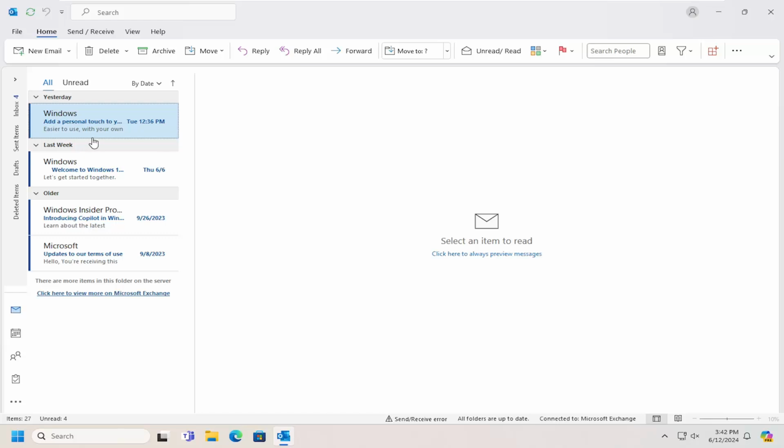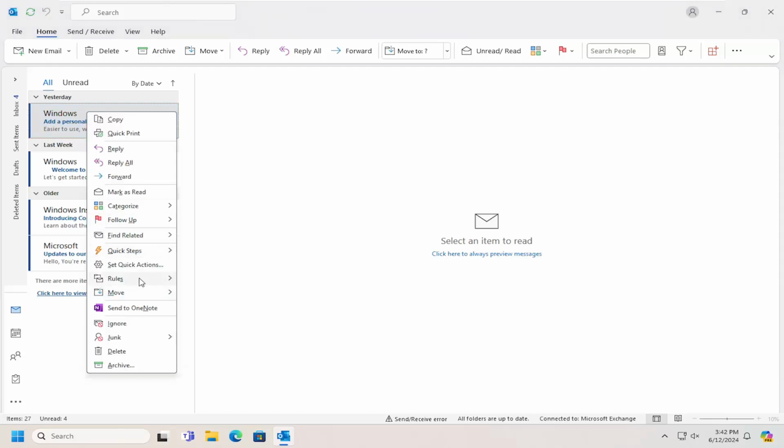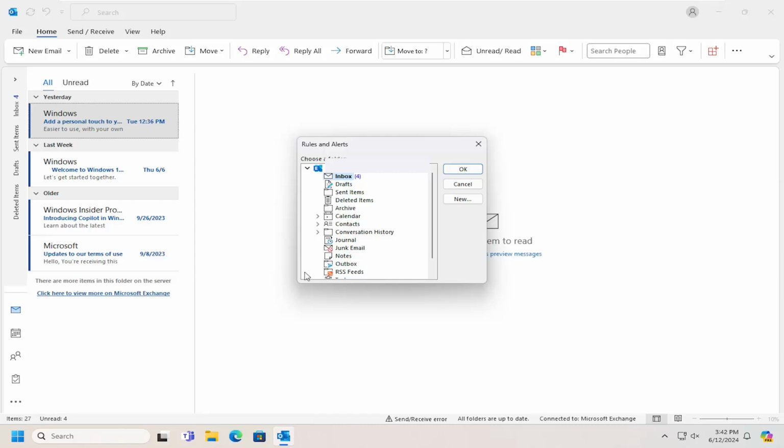All you have to do is open up your Outlook inbox and then right click on an email from the sender in question and then select where it says rules and then select where it says always move messages from. Select that. And then if you have a different folder you want to move it to, just select it on this list and then select OK.